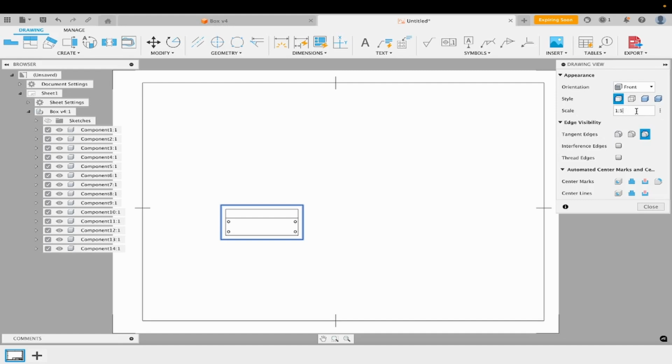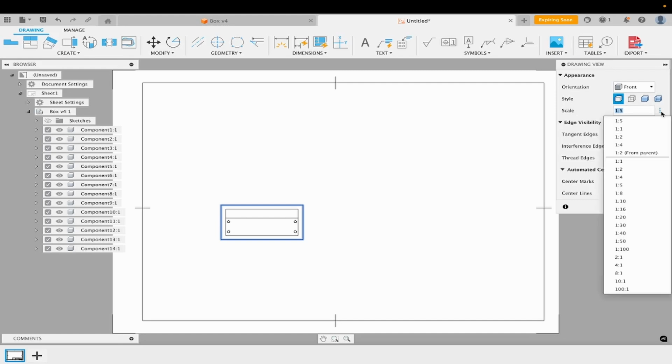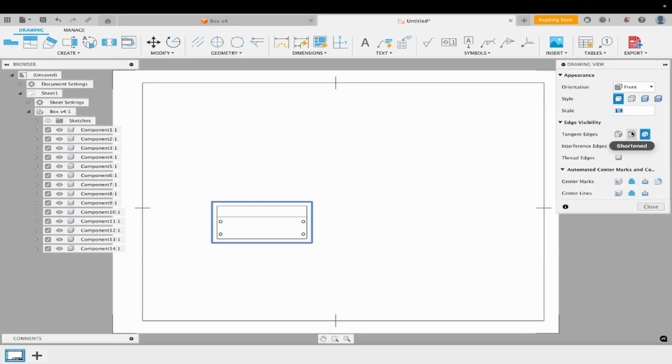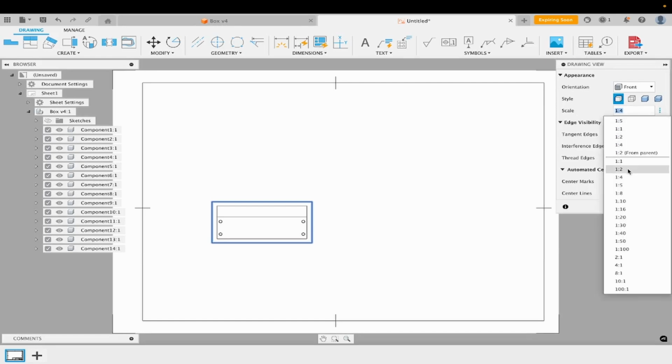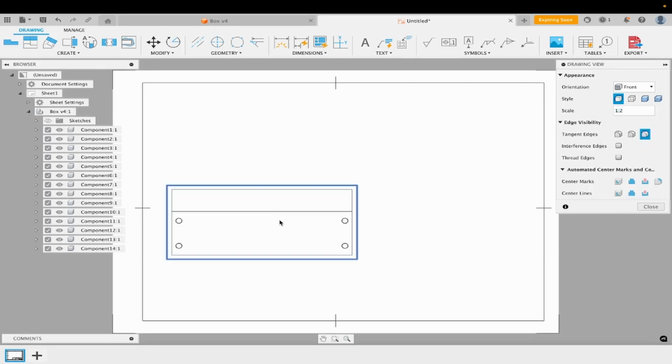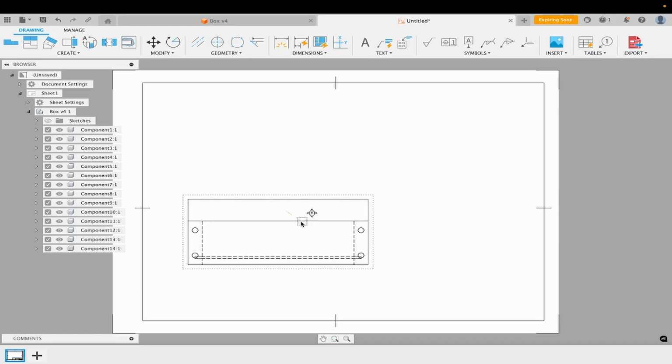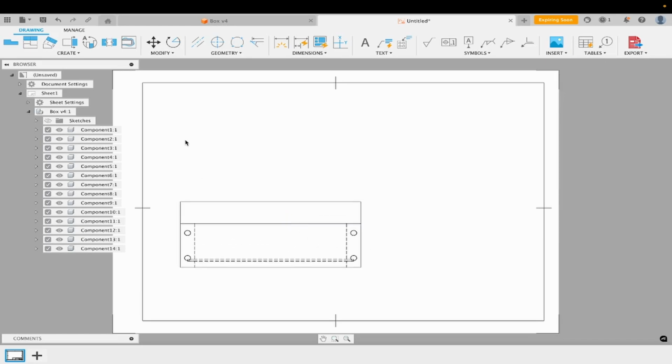Now scale, I'm going to select, let's try 1 to 4. Let's try 1 to 2, that's better. And we'll show our hidden detail. So you can now see the sides of the box, and you can see the ply in it, and the hidden detail comes up as the dotted lines. Okay, click close.